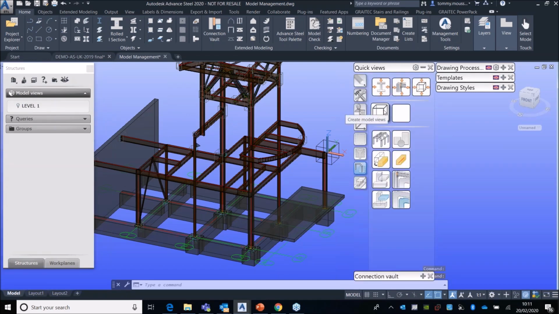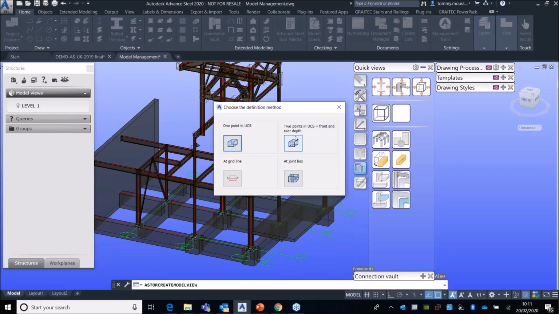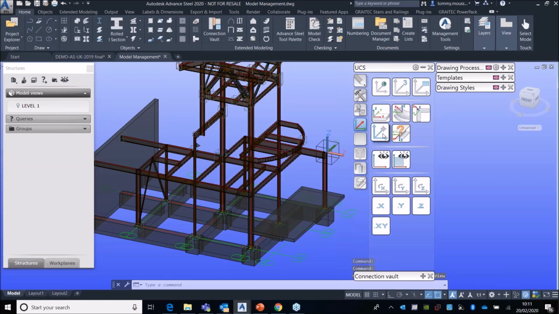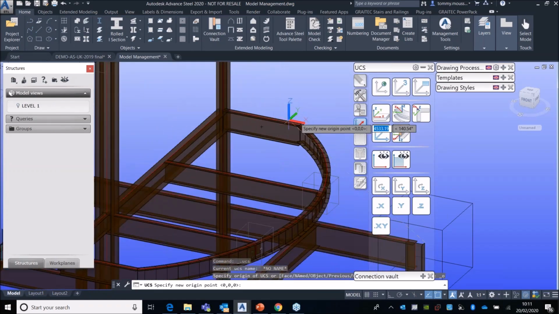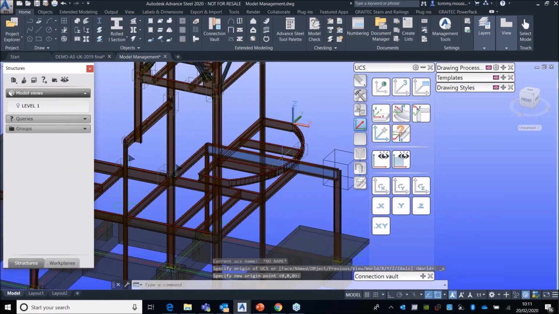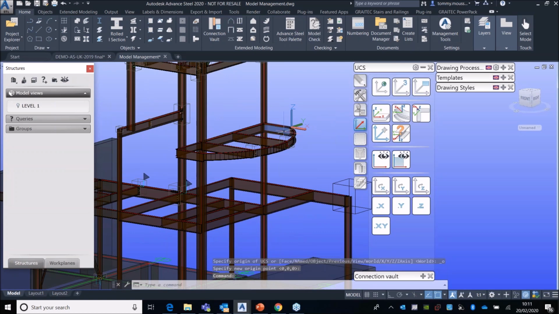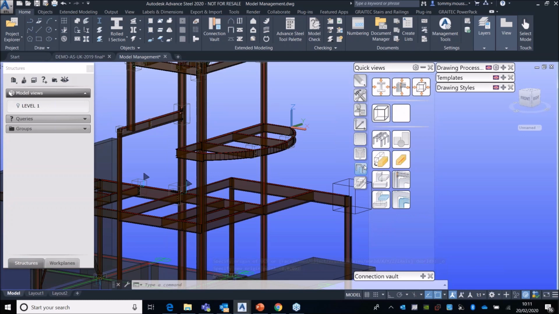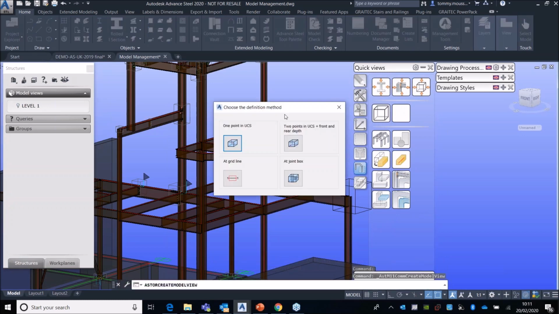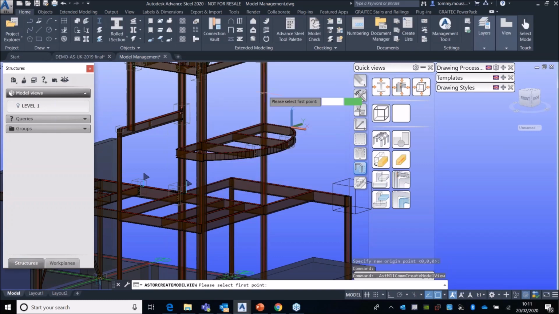Okay, so let's have another example of 2 points in UCS front and rear depth. Now I'm going to go ahead and adjust my UCS to the next level here. So we're going to place it to top of steel on this balcony or platform. And now we're going to select again, create model view. Okay, so here are 2 points in UCS front and rear depth.